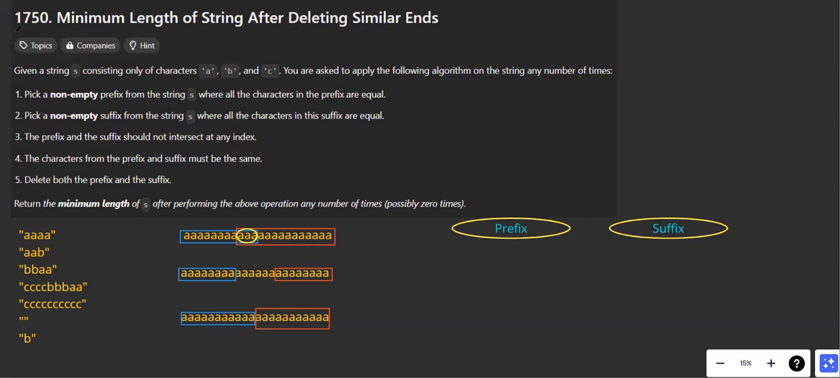Hey everyone, welcome back to the channel with today's LeetCode DCC question: Minimum Length of a String After Deleting Similar Ends. This question has been asked in previous interviews of Goldman Sachs and Bloomberg as well.